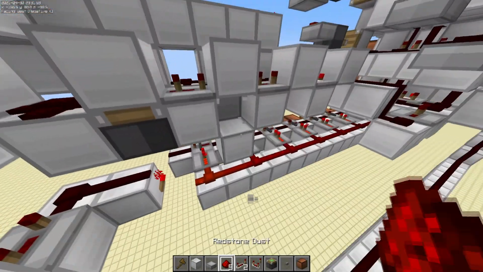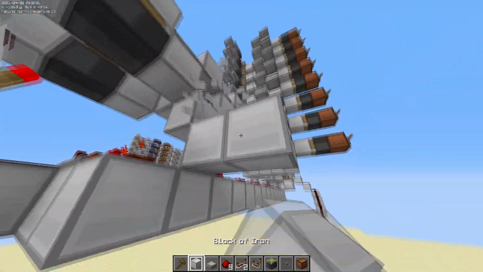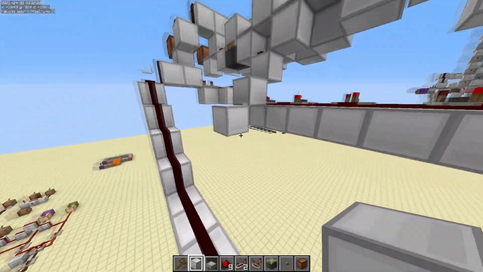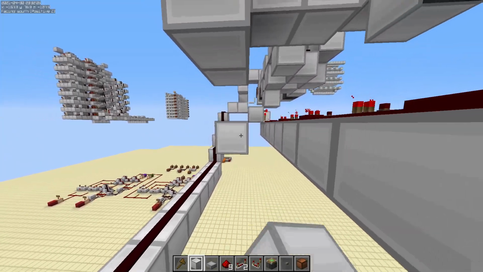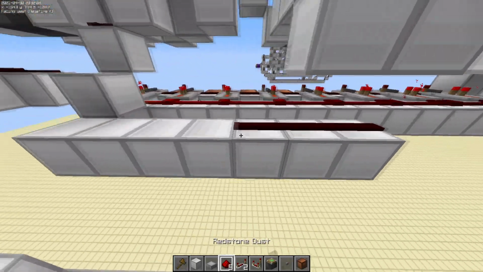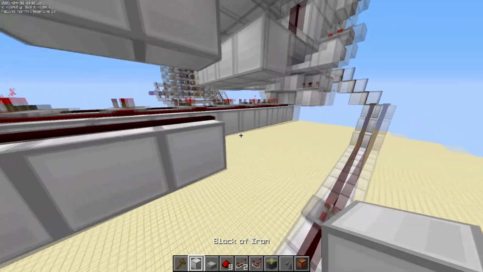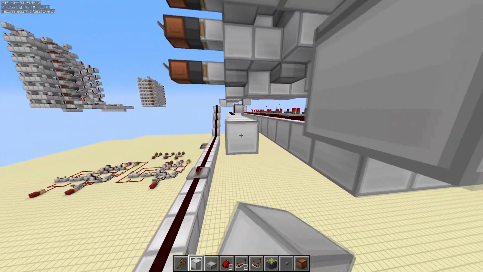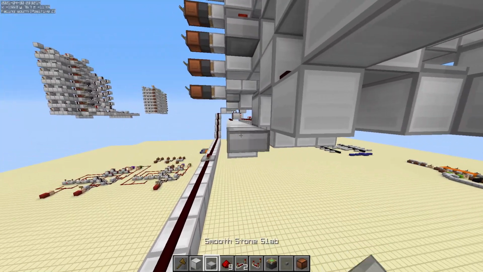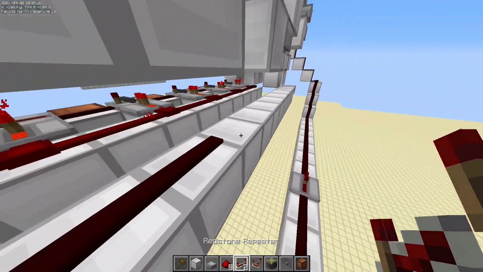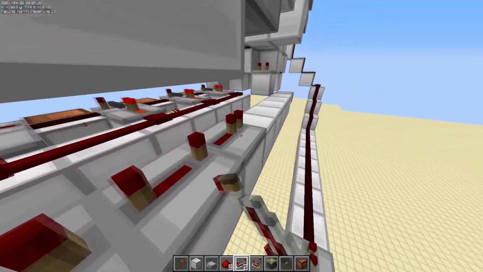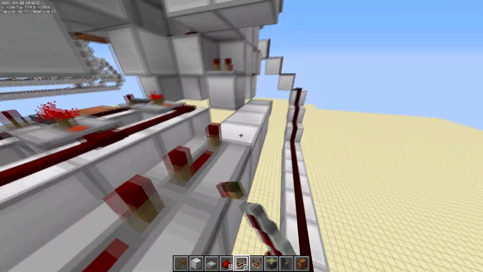So right here, build a redstone like this. Down 3. 1, 2, 3, 4, 5, 6. And this is all going to be normal redstone. And then 1, 2, 3, 4, 5, 6, 7, 8, and a slab. And these are all going to be repeaters on the max length, which is 4 ticks.